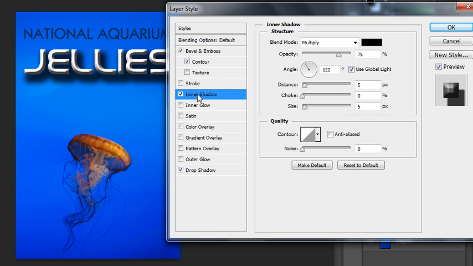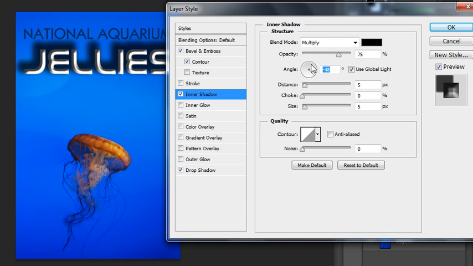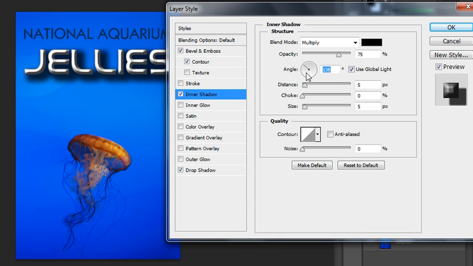Let's move on now to dealing with the inner shadow. The inner shadow is kind of like an outer shadow, but it falls on the inside of your selected object. The default blending mode, like the drop shadow, is set to multiply in black with 75% opacity, but the rest of the stuff you can modify. And since it's so similar to the drop shadow, I'm just going to leave everything as it is and let you play around with that style on your own.